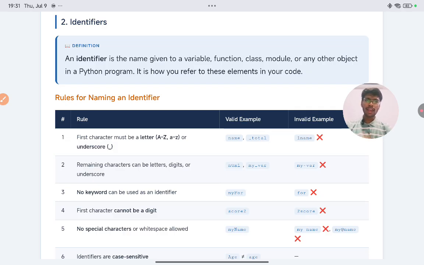Let's say name underscore total is allowed, but a name starting with a hash is not allowed. So these are not valid variable names or identifier names. In exams, it might be asked which of these is not a valid identifier name, and you have to figure that out. These questions can be there. Number one, my_var is fine. My hyphen var is not allowed. My space var is not allowed, nor is any white space.